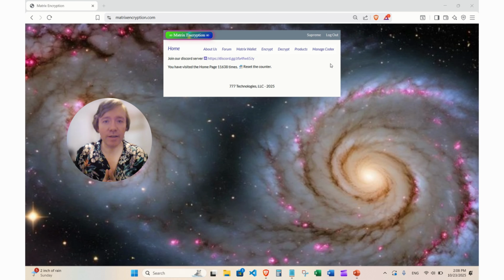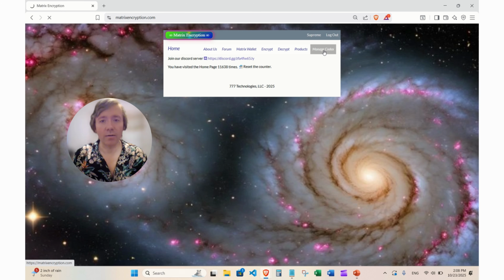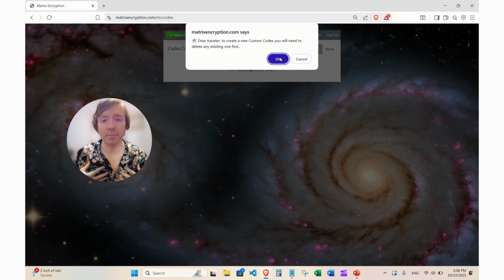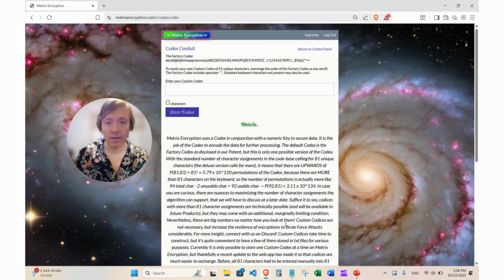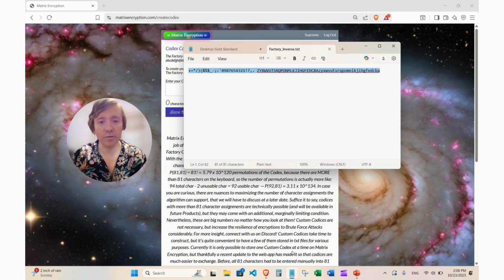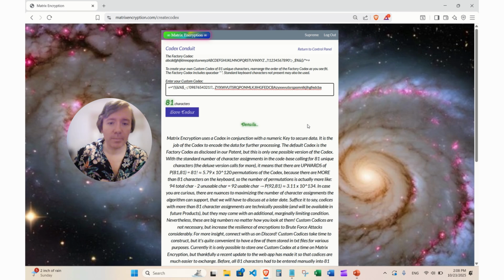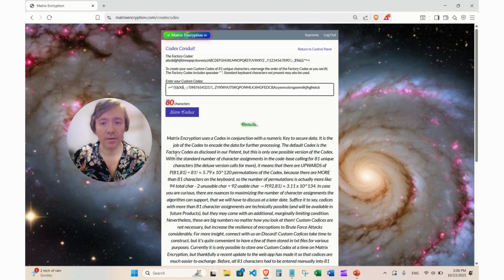And in today's video, we're going to do an encryption demonstration focusing on Codex Integrity. We're looking at matrixencryption.com. This is an encryption website based on a patented symmetric key encryption technology. So the first thing we're going to do is go to the Codex station and paste our codex that's already ready.